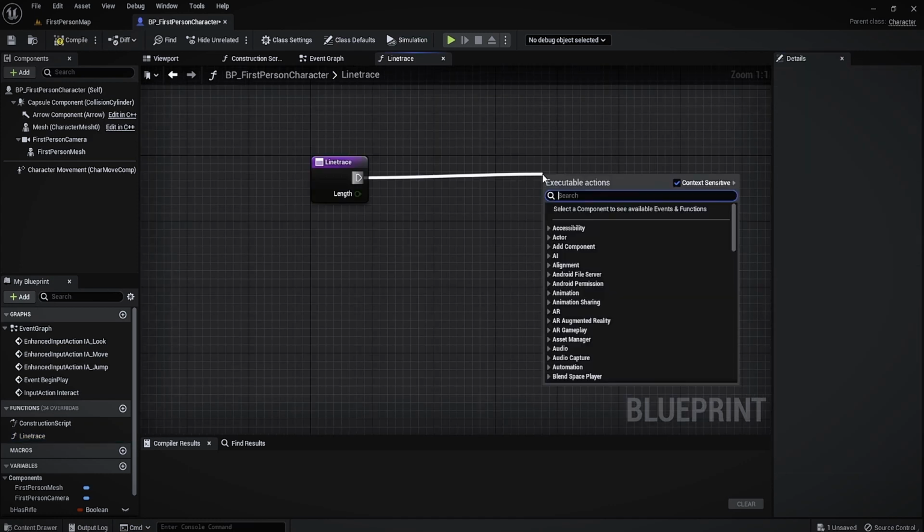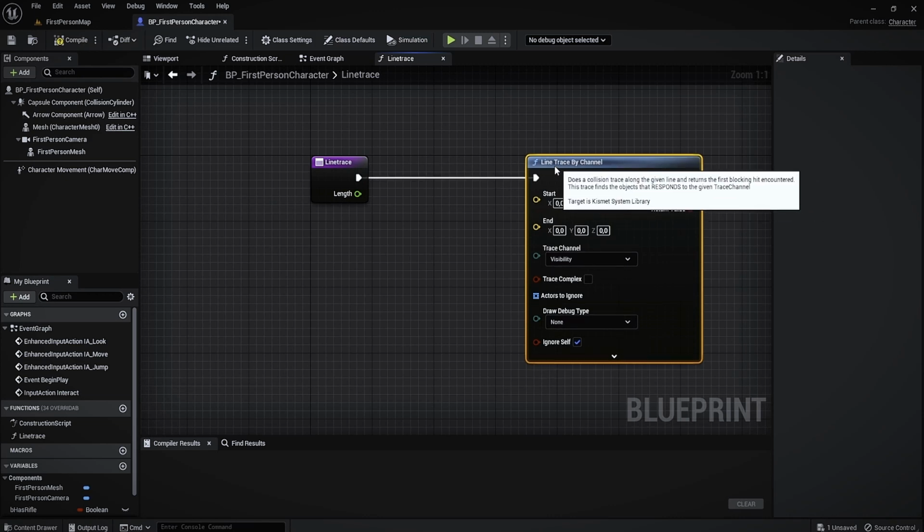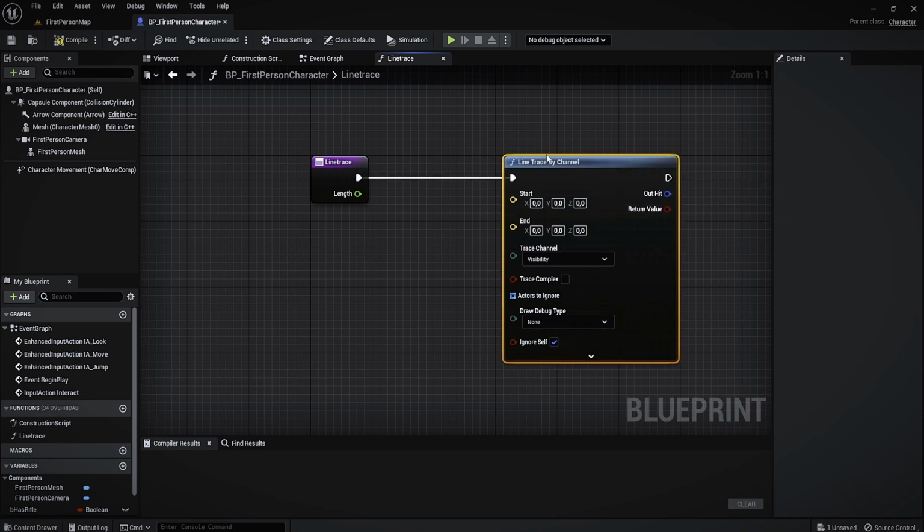I can type line trace by channel. Awesome, we set up the base. Firstly, ensure that the trace channel here is set to visibility and set the draw debug type to for duration. This is just so we can see in the editor whether the line trace works. But next, we'll need to tell Unreal where our line trace starts and where it ends.